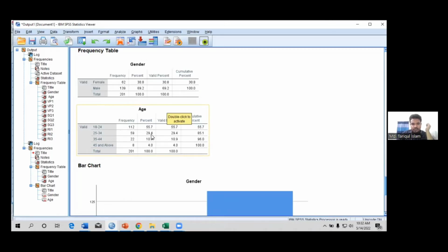Their percentage is 29.4. And 22 respondents were from 35 to 44 years old, and their percentage is 10.9. And only 8 respondents were found who belong to the age group 45 and above, and their percentage is 4. The total number is 201, percentage is 100.